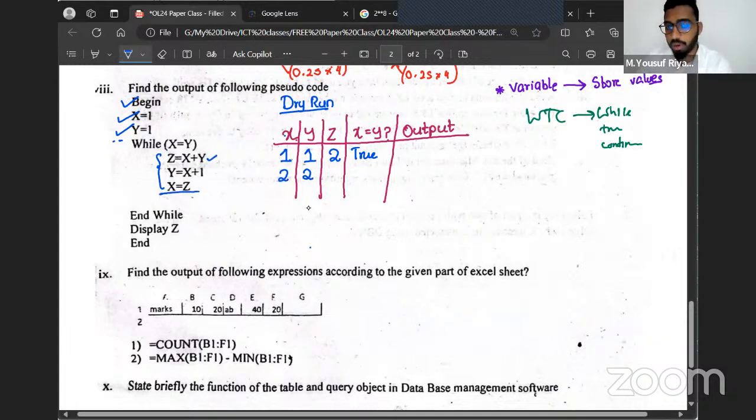Up to here, are you all clear how I fill this table? Tell me all of you. Yes or no? Now, in a while loop, whenever you reach the end while, you again go and check the condition. Now, again, when I go and check the condition, is the value of x equal to the value of y? Is it going to give me true or is it going to give me false?